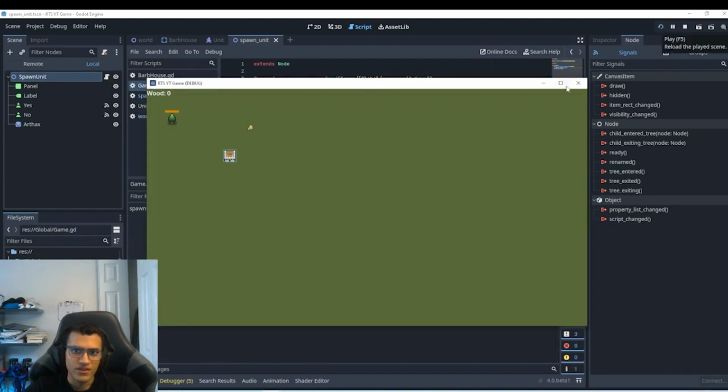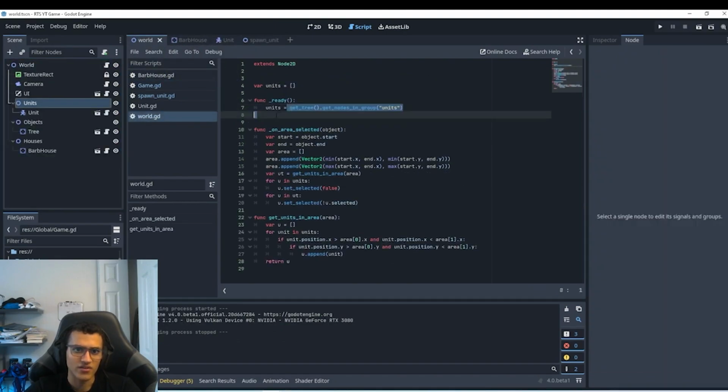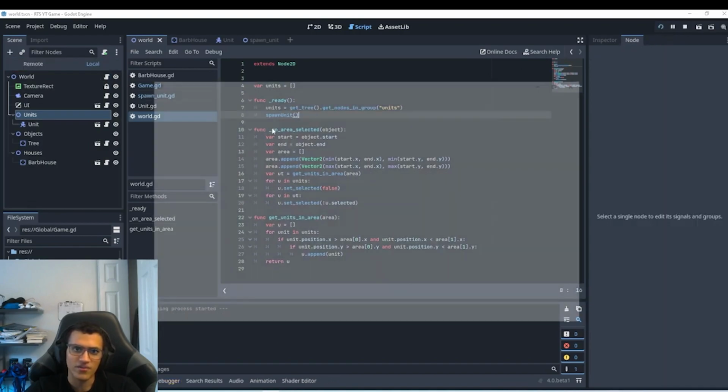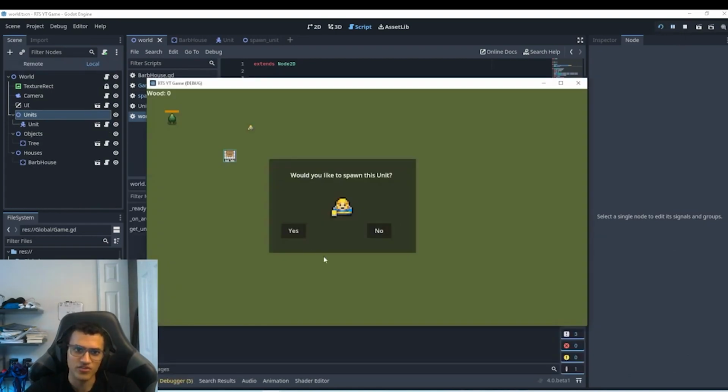So now there is absolutely no way we can call this function. So let's actually call this in a ready function somewhere. Let's just add it right here. Oops. So now, game.spawn_unit. So now when I play, this should pop up. I say yes, and it'll find. No, sorry, it's just a fixed point. So now it just spawns it. Yeah, so it spawned our unit, so it works.